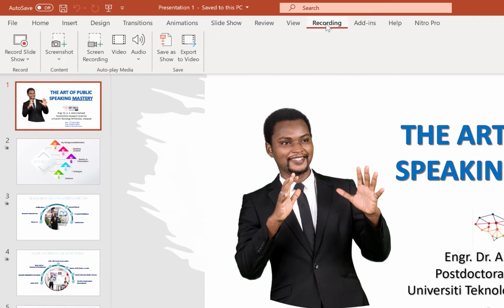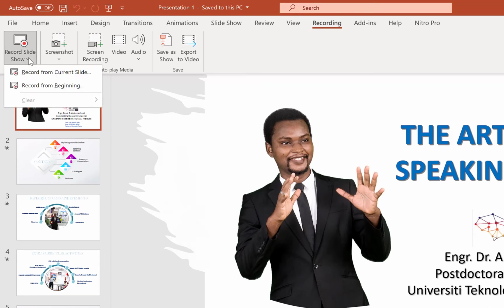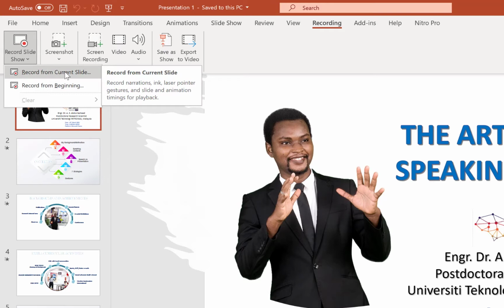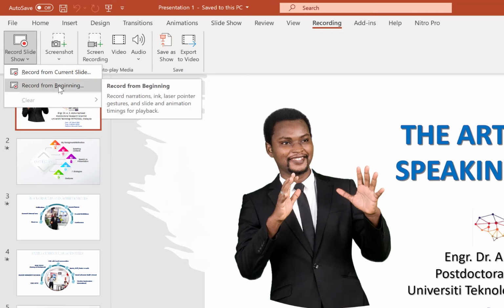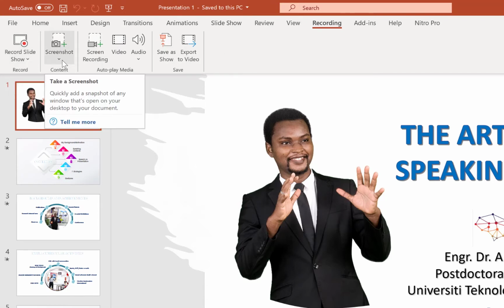As we click on it, we can see a range of other icons that we can play around with. I will take you through some of them. Like the first one here on the left, it's called the record slide. Okay, once you click over it, this drop down menu, you can see that you can record from the current slide, or you can record from beginning. Whichever way you choose, it's going to work. Okay, next to it we have a screenshot.